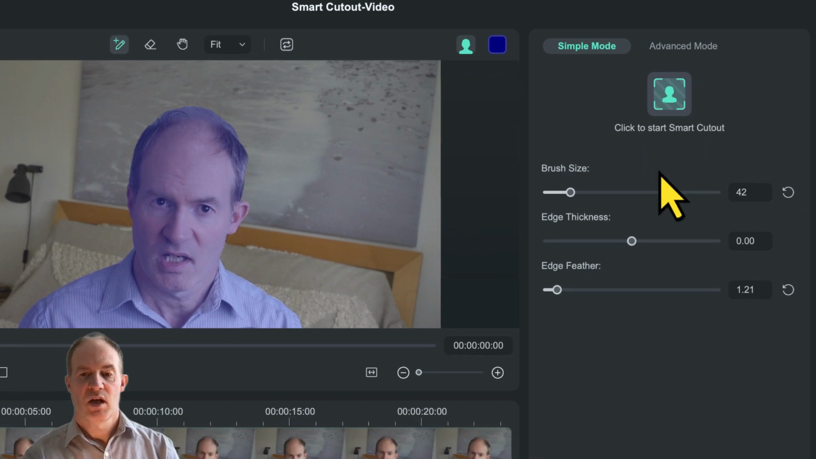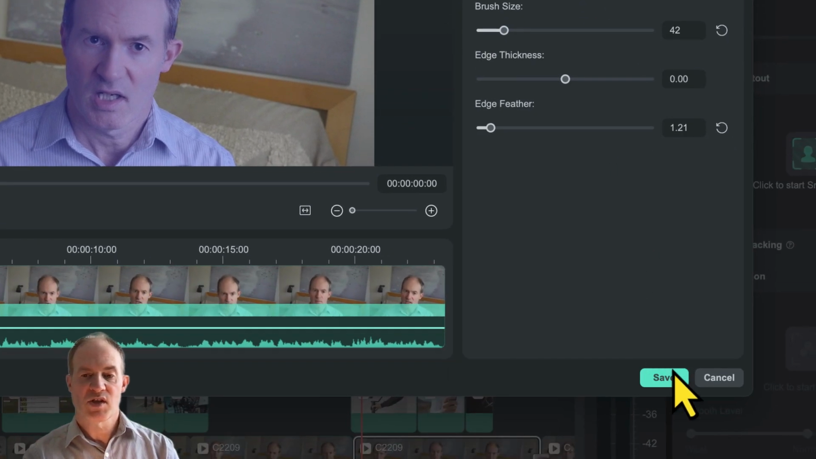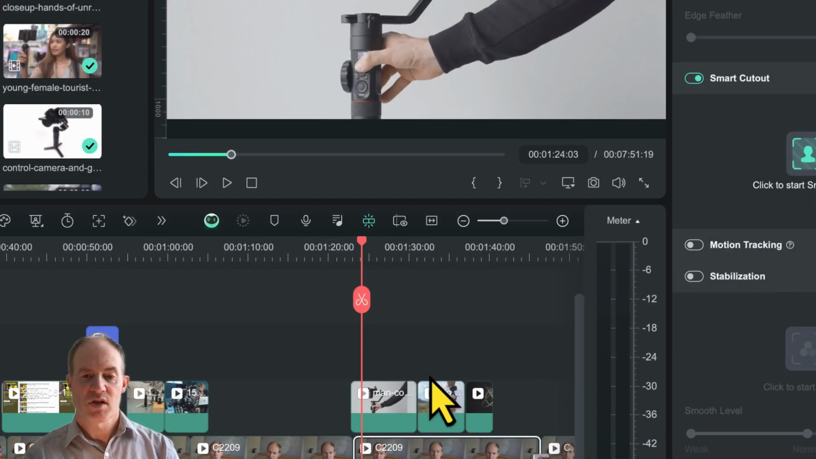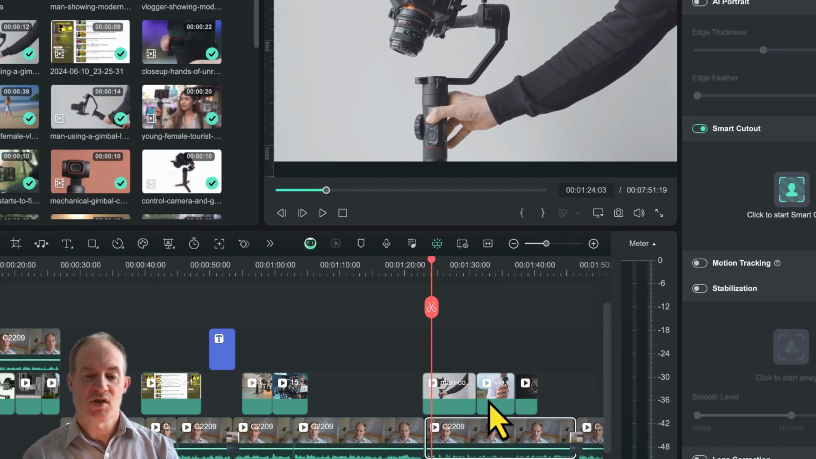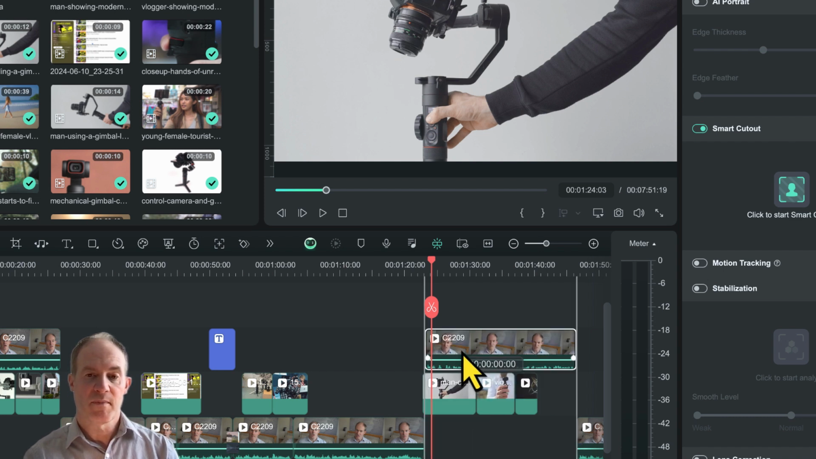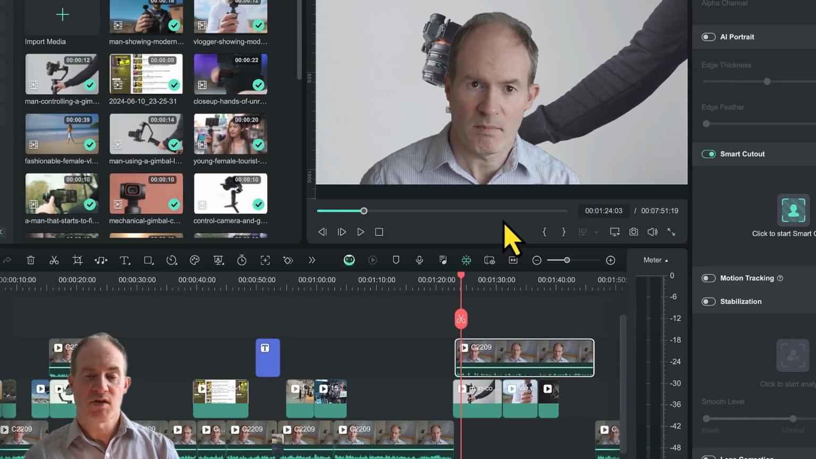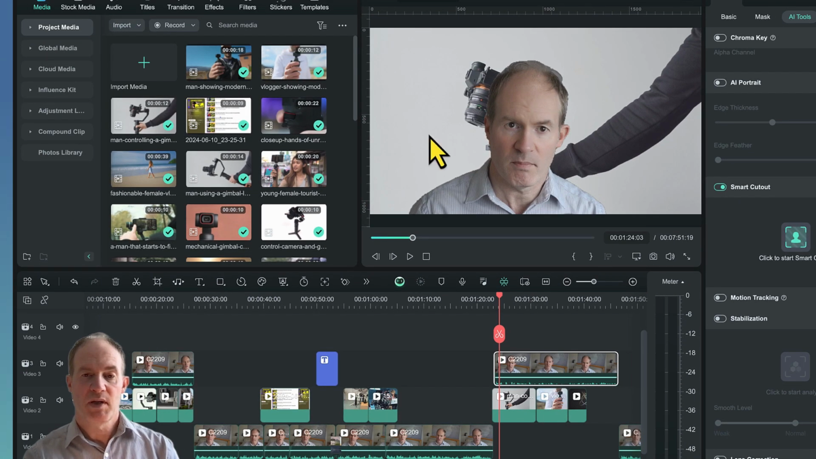It's now tracking, and so the last thing we need to do is to click the save button down the bottom here so that we have a Smart CutOut. But of course I'm not going to see anything at the moment because my original clip is underneath the B-roll I have. So we need to just drag that clip above like so, and now you can see my lovely face appearing over the B-roll there.